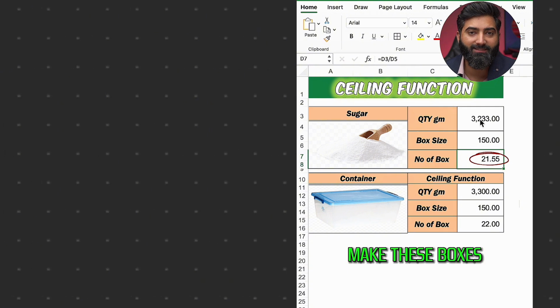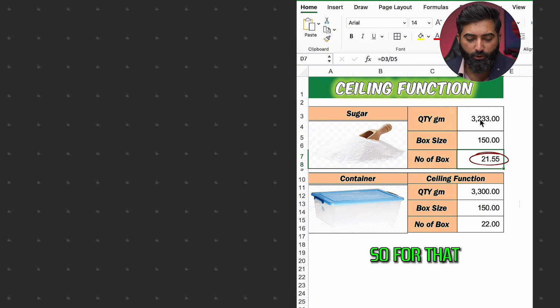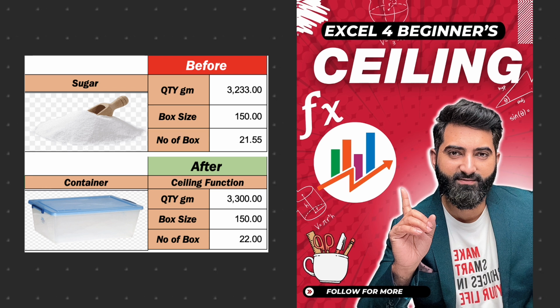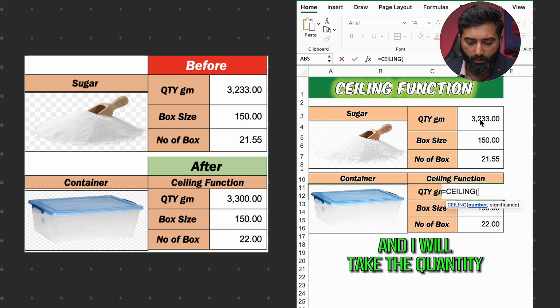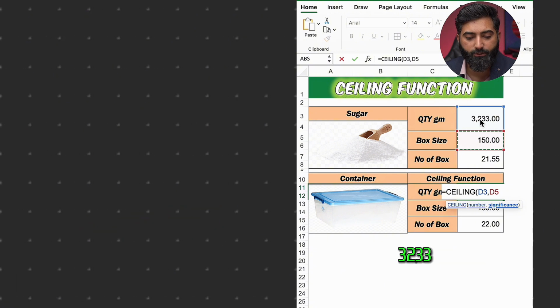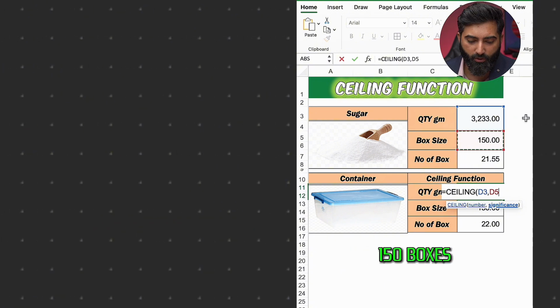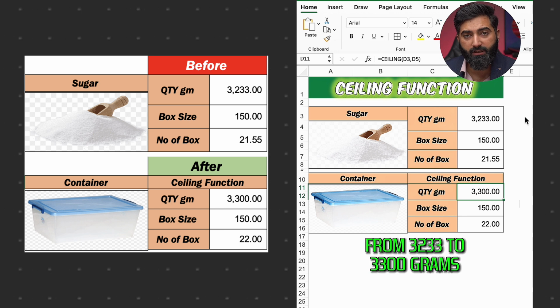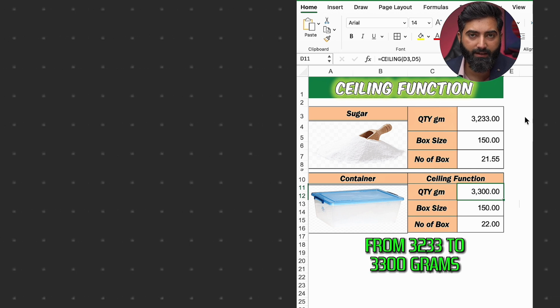Actually, I cannot make these boxes because it's not an even number. So for that, I can do it manually, but I will use the ceiling function, and I will take the quantity and then I will take the box size I want to make. So let's say 3233 and I want to make 150 gram boxes. The ceiling function revises the quantity from 3233 to 3300 in gram.